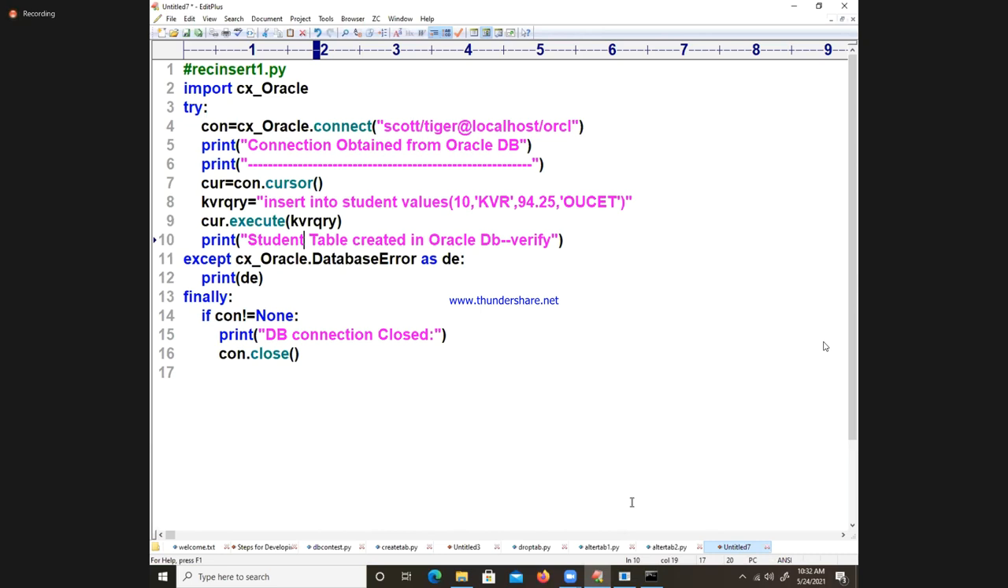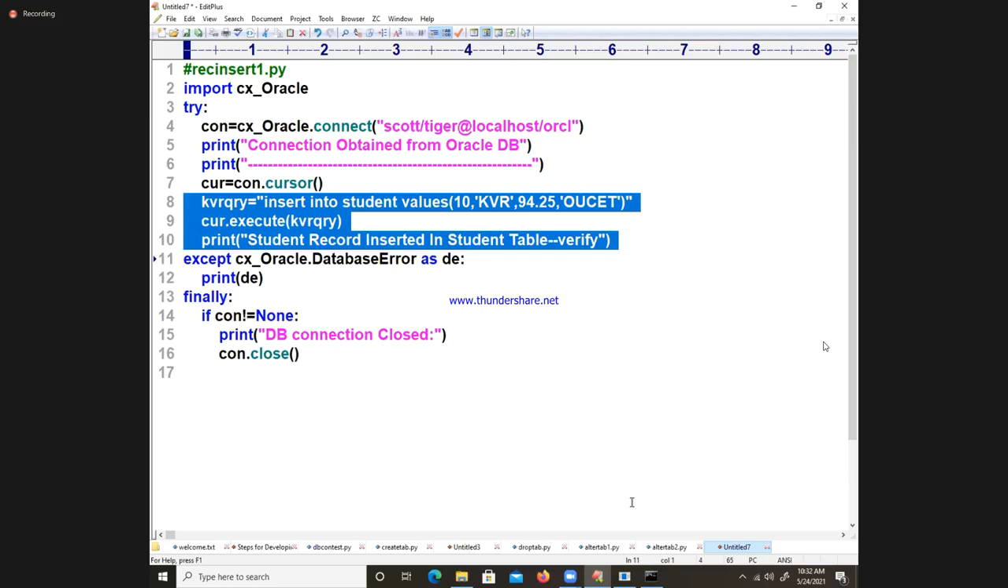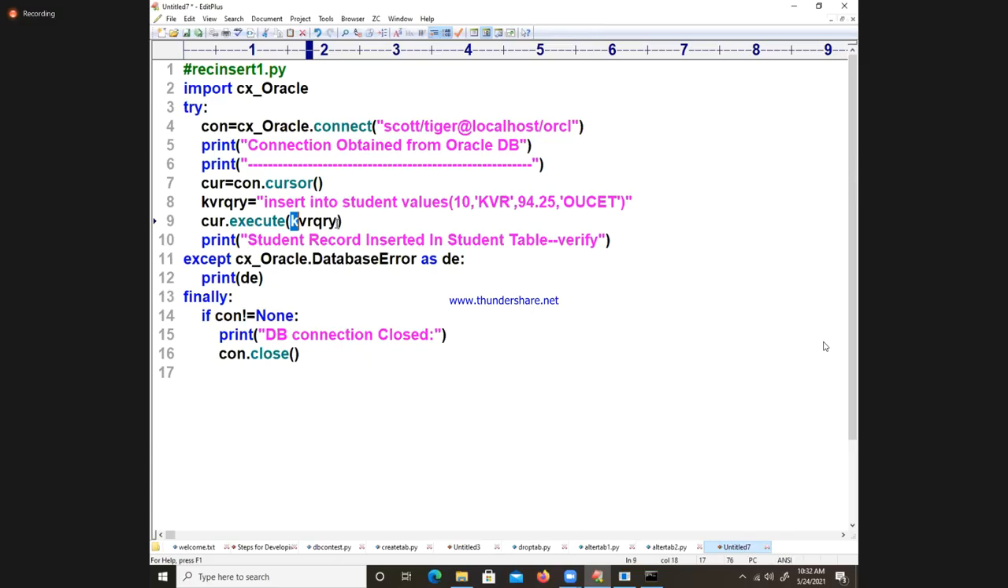The message is: student record inserted in student table. Verify. Dear students, are you okay? Only two things I am changing. Only the query I am changing. Put the query in the cursor object, and it will execute and show the response for you. Commit also. Yes, commit also.